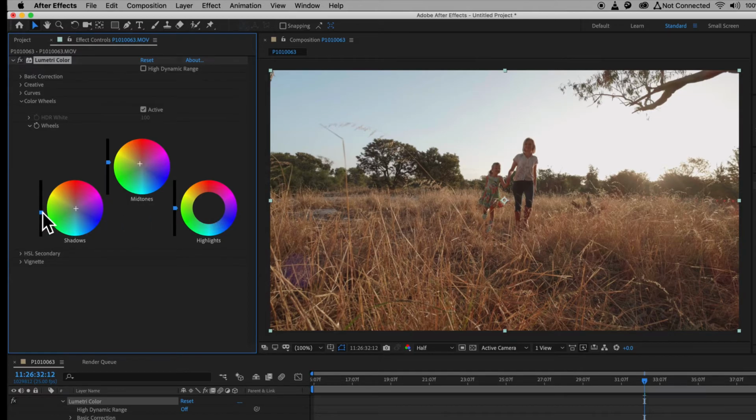But there's a couple of things I don't like about this, and that is that there's no units of measurement. You never actually know how much you've done. And so, although I like the controls, I'm not so keen on the fact that they don't give you any numbers. Again, I'd probably like Resolve better, but sometimes you've got to grade in After Effects, sometimes you've got no choice. Quick look at the secondaries.